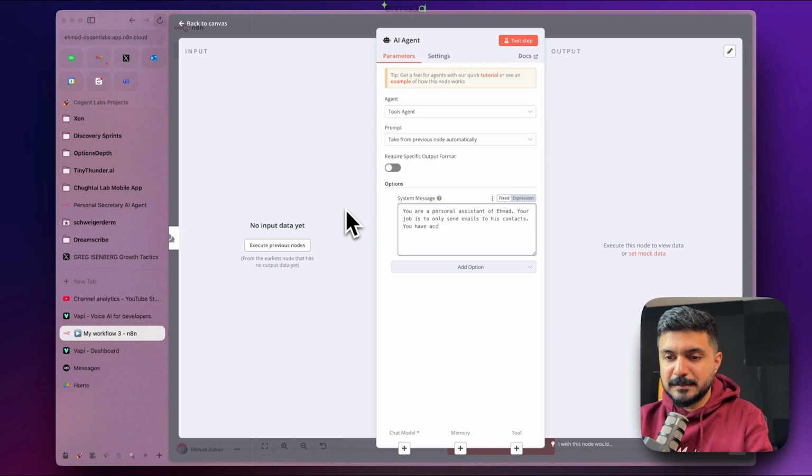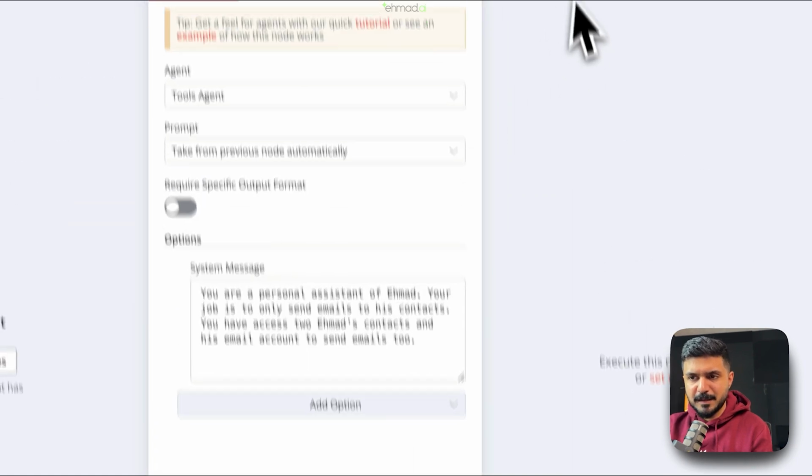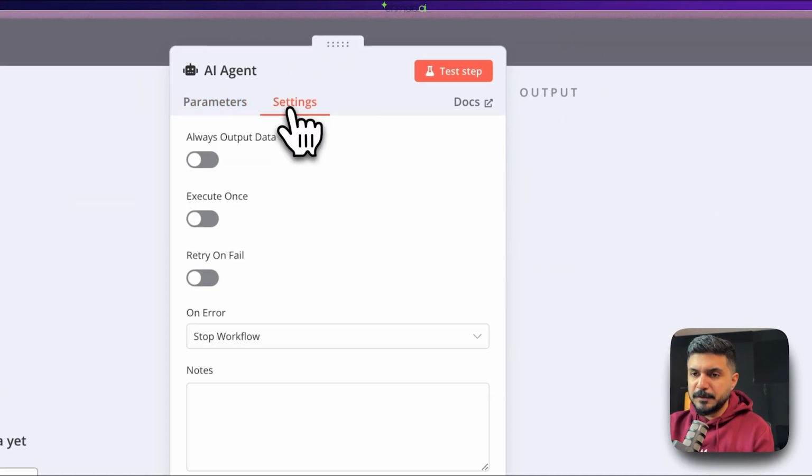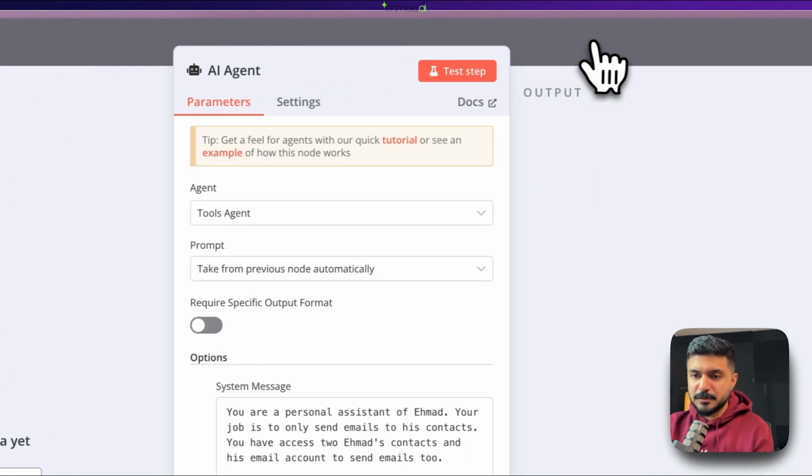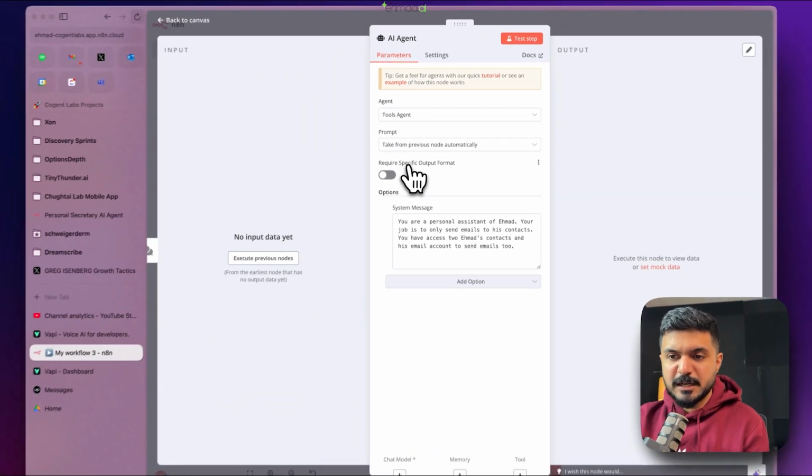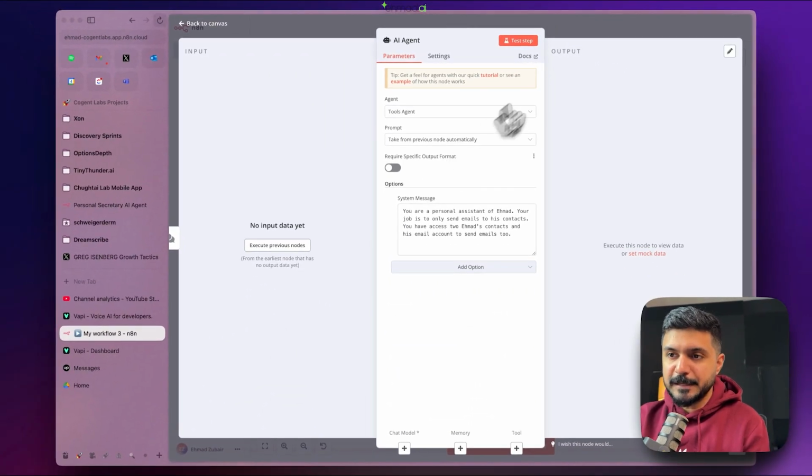You have access to Ahmed's contacts and his email account to send emails to. Right, let's just do that. Super simple message, very self-explanatory. We don't need to do anything else for now. Let's just use this and require specific output format. We'll see if we need that.